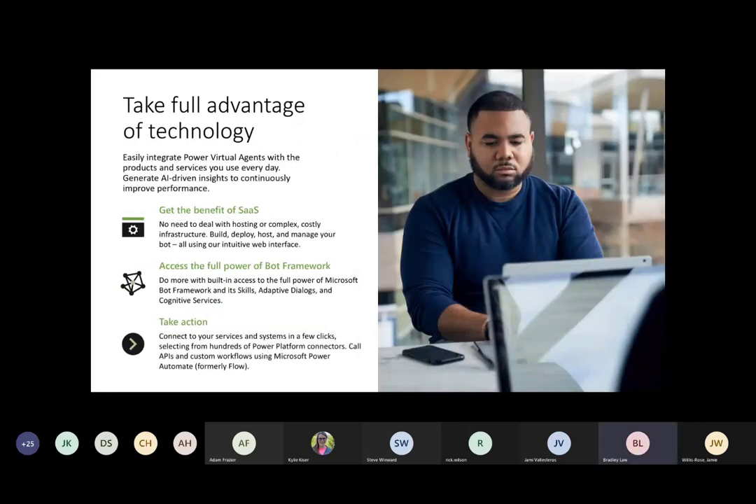Taking advantage of technology, it's purely the benefit of SaaS. The infrastructure is hosted within Microsoft, and for your build, deploy, and update, you're able to take advantage of the SaaS implementation of Power Virtual Agents. And you still have the power of the full Bot Framework. It's basically a friendlier UI over top of the Bot Framework. And we can still take action. With a few clicks, we've got access to those connectors. We can make custom API calls and use Power Automate along the way.